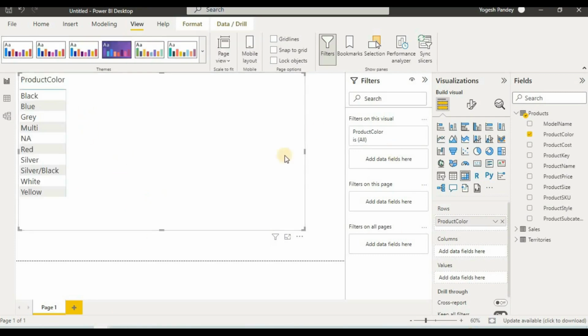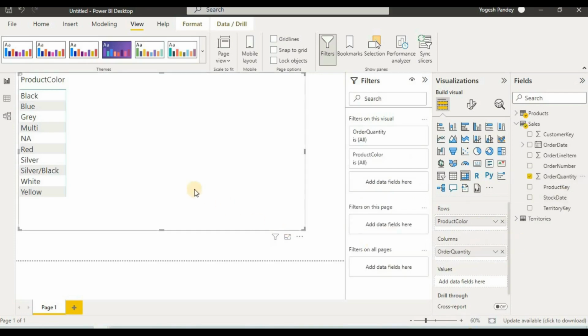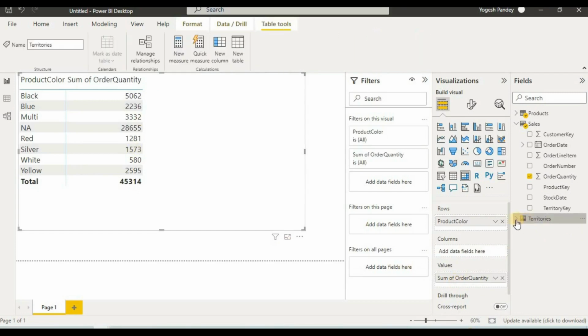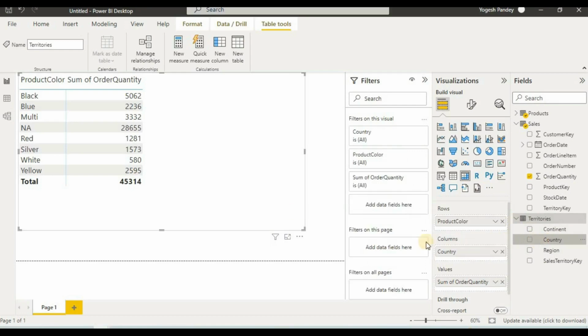And next thing is, I will create a link between them. So we have already created a link, so I will go to sales here, and from sales I will take order quantity and just put it in values. So we have this order quantity here, and from the last table I will click over the territory, and here I will take countries in columns.